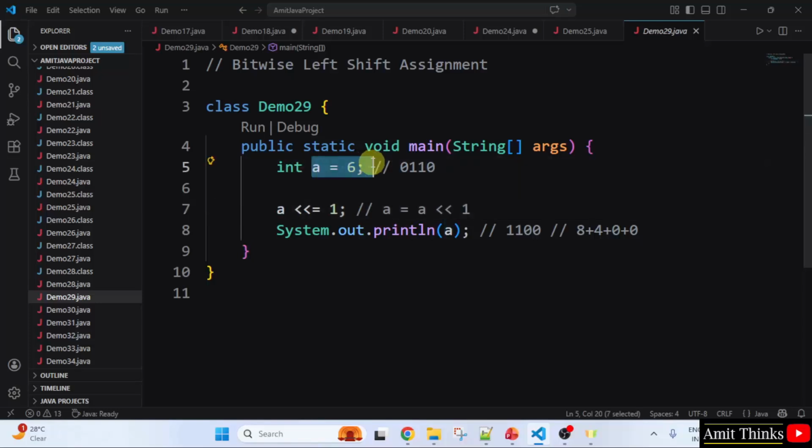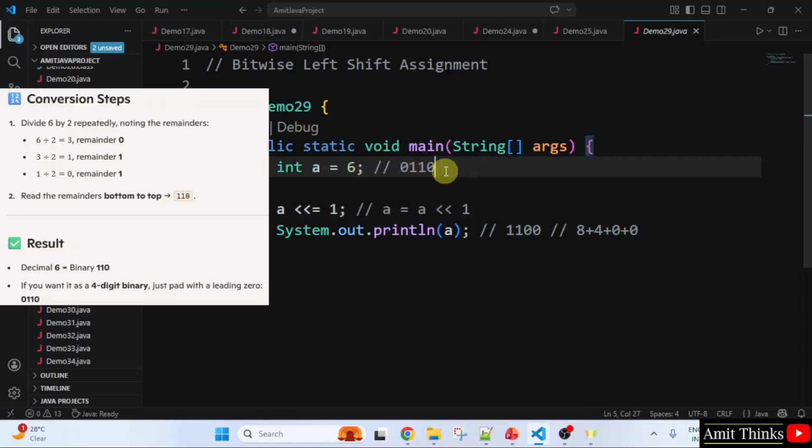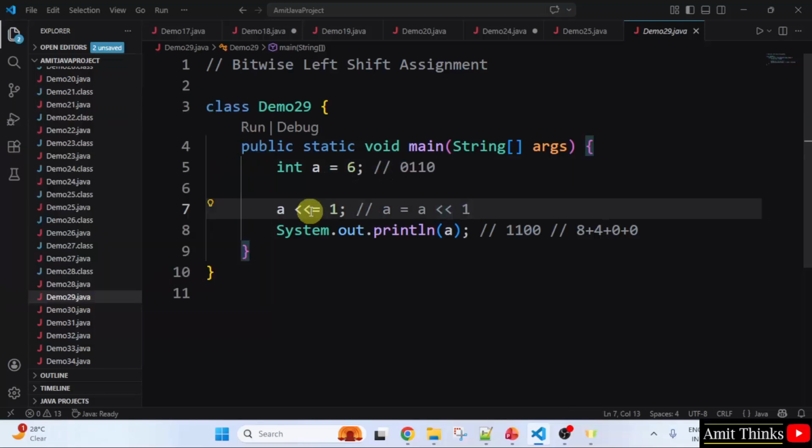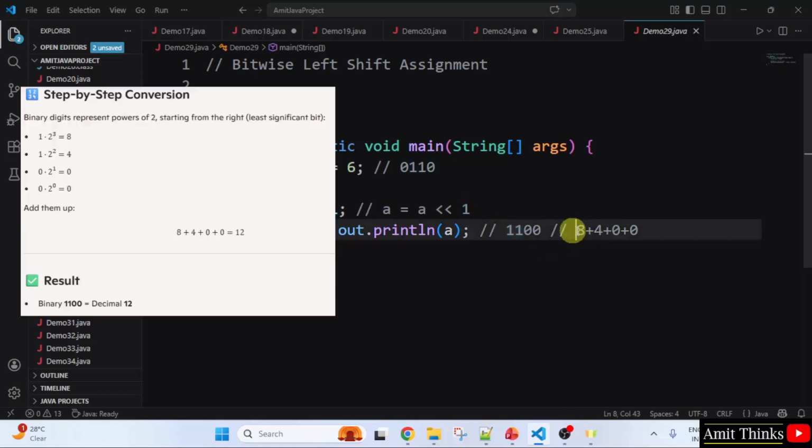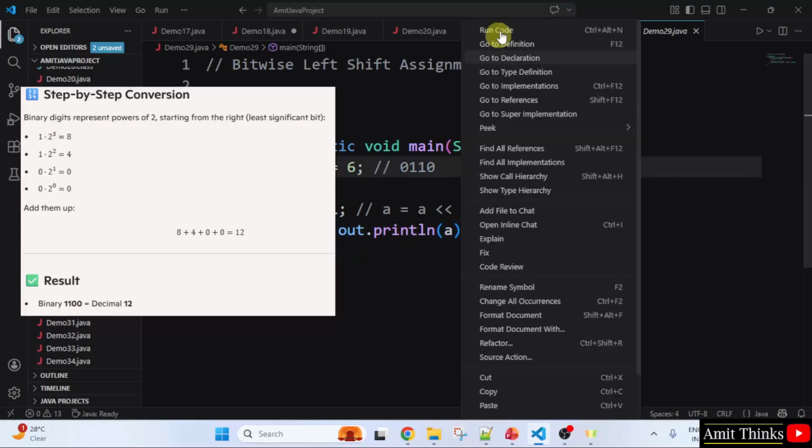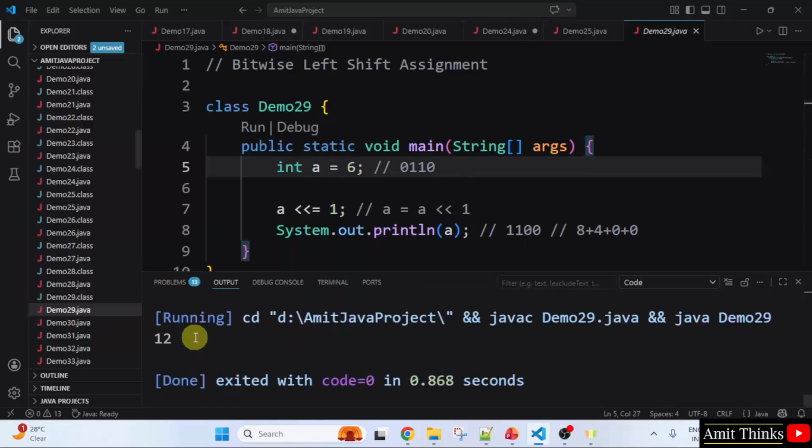Here we have our value 6. The binary representation of 6 is the following. Here we have the left shift operator, and after that we have 1. That means it will shift once. This is similar to the following. When we shift 0110 once, it will be 1100. So the bits will shift to the left. The decimal representation of this is calculated like this. That means the output will be 12. Here is the output.